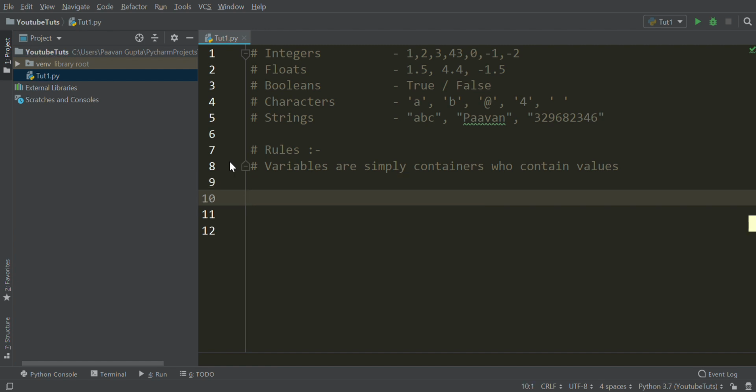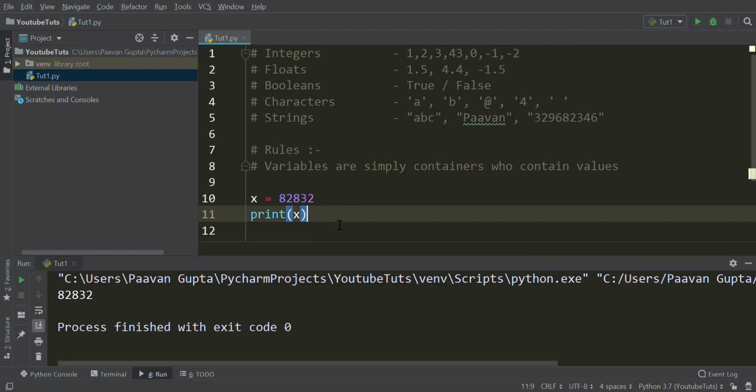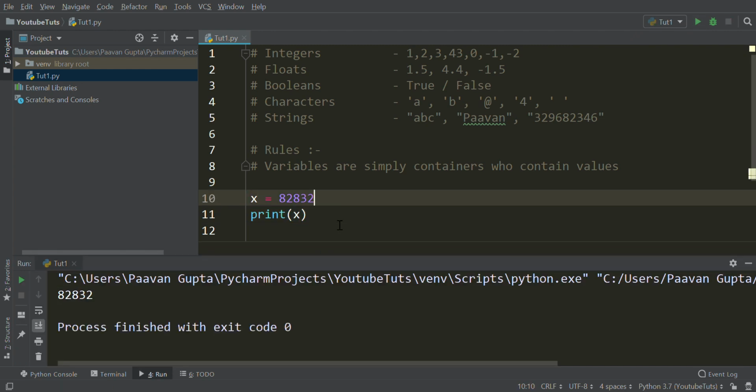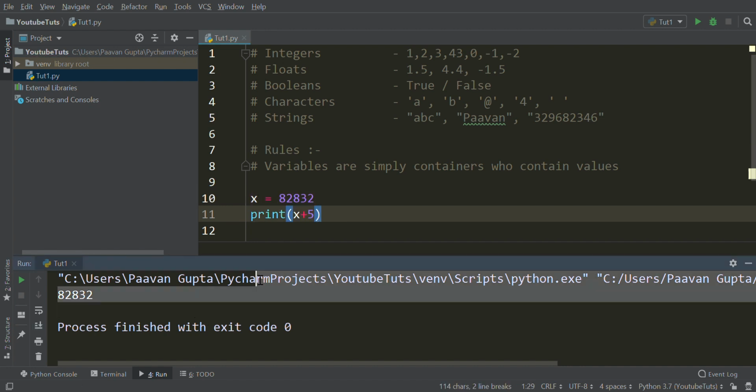To create any variable, you simply write the name of the variable, let's suppose the name is x, you write an equals to symbol and then the value. Now the variable x contains the value 82,832. Whenever you want to show this value on the screen, to print it on the console, you simply write print and then the name of the variable, that is x. Now it will print the value of x. See, it has printed. Now what if you want to show the output by adding 5 to it? You simply write print(x + 5), that's it.